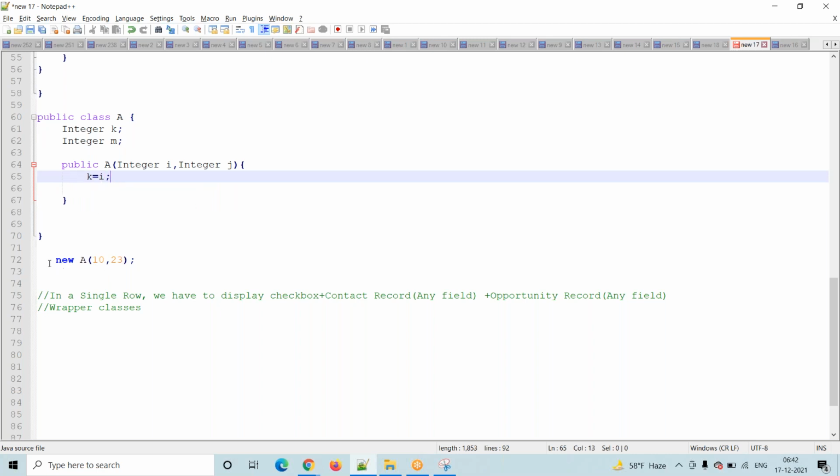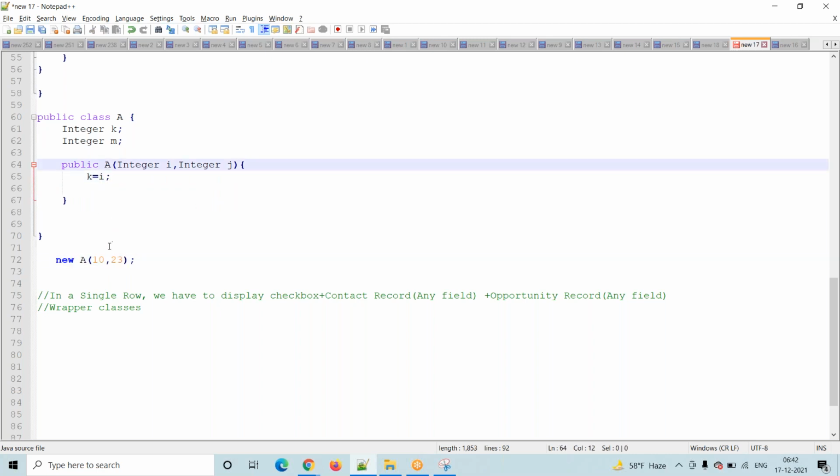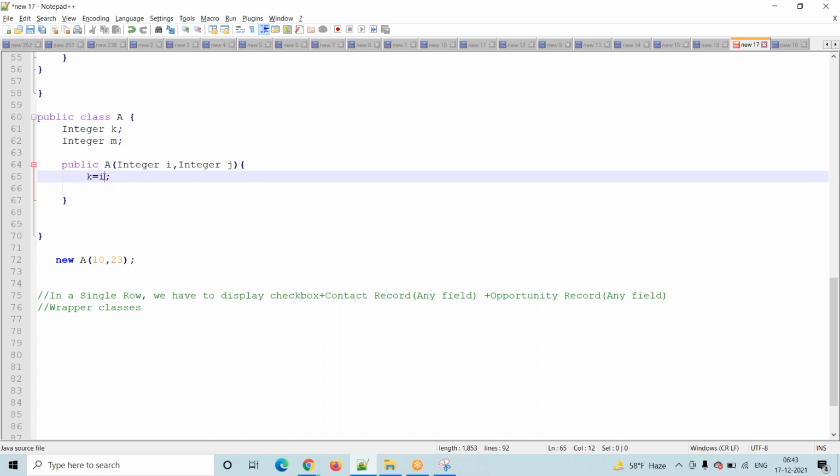So the user is calling this constructor. While calling the constructor, he provides the data 10 and 23. So i and j, what will they do? They will assign that data to the instance variable. Why will it assign the data to the instance variable?